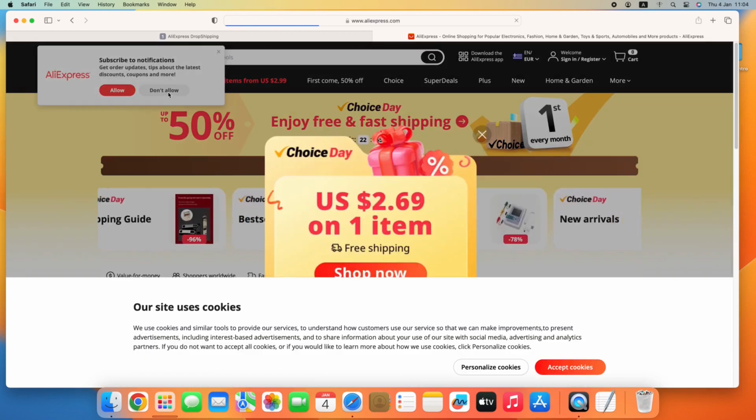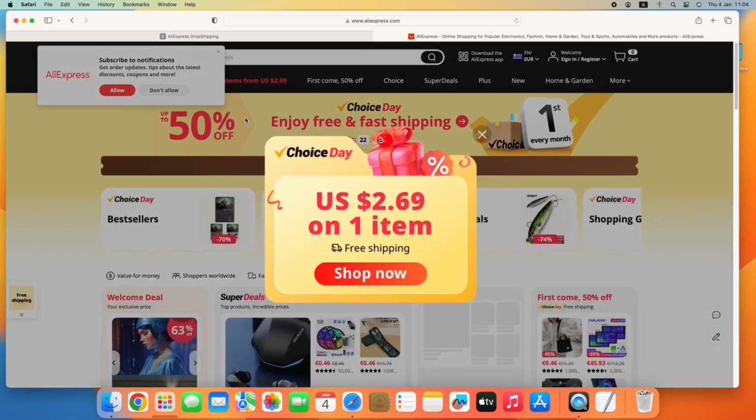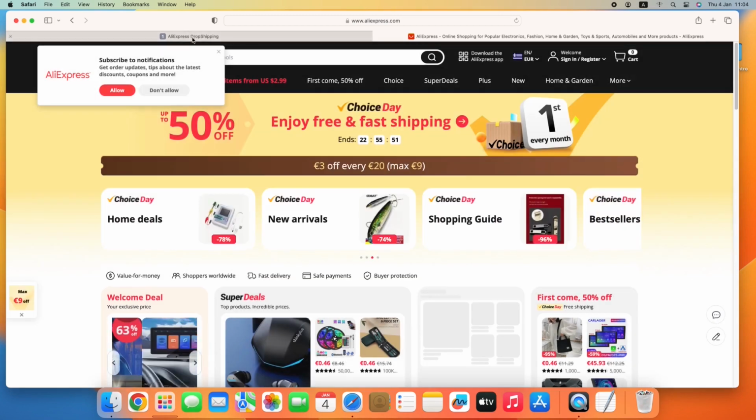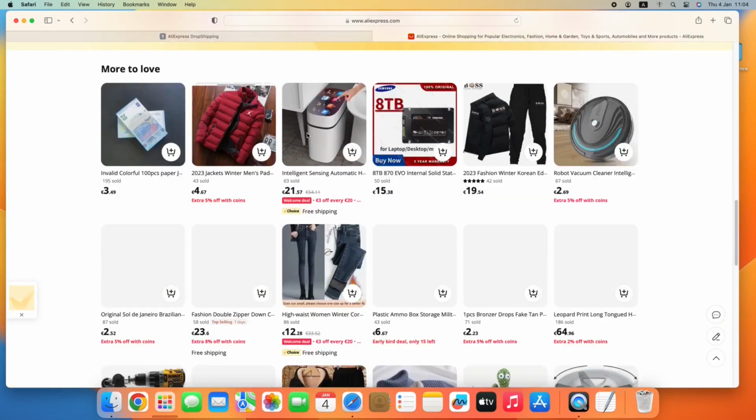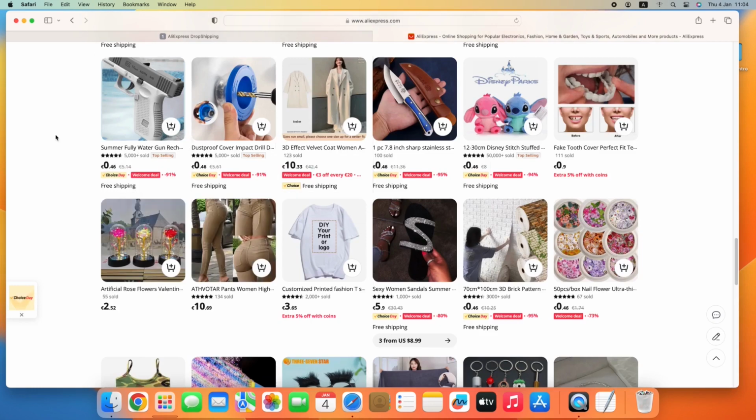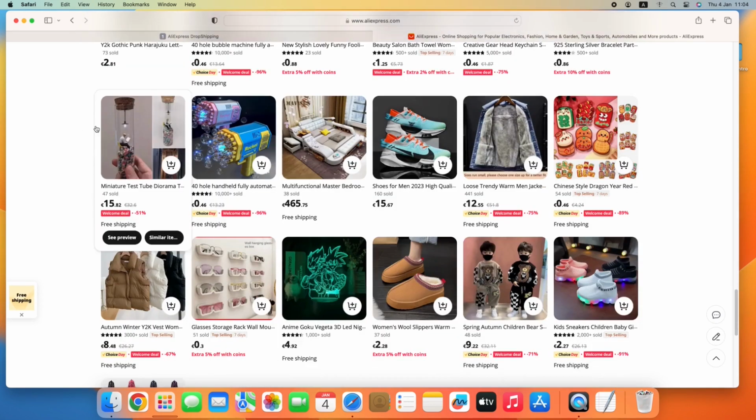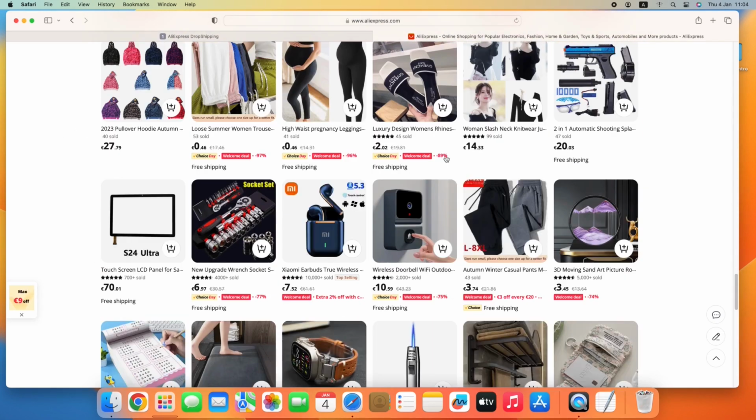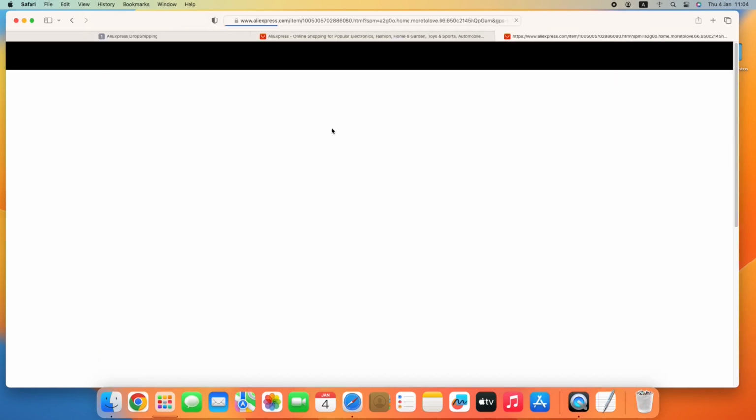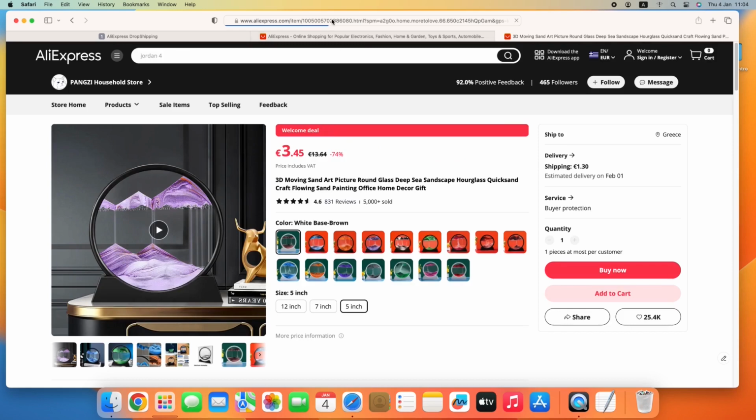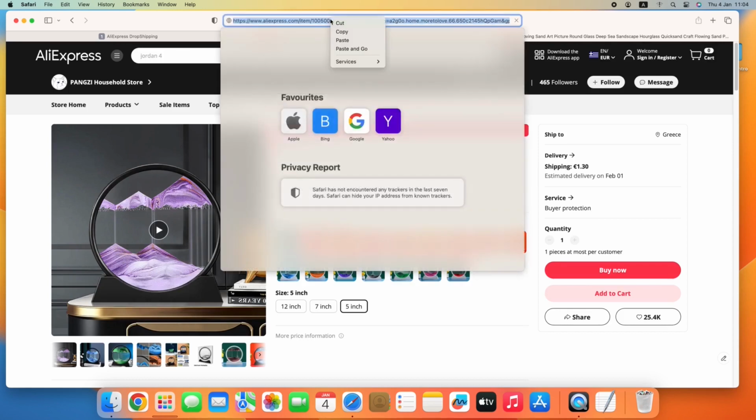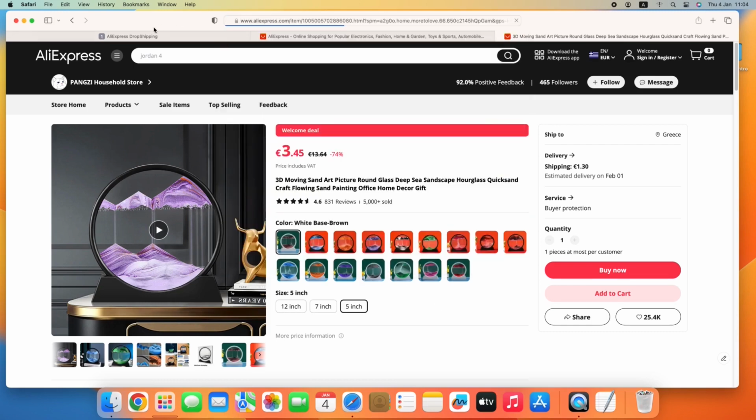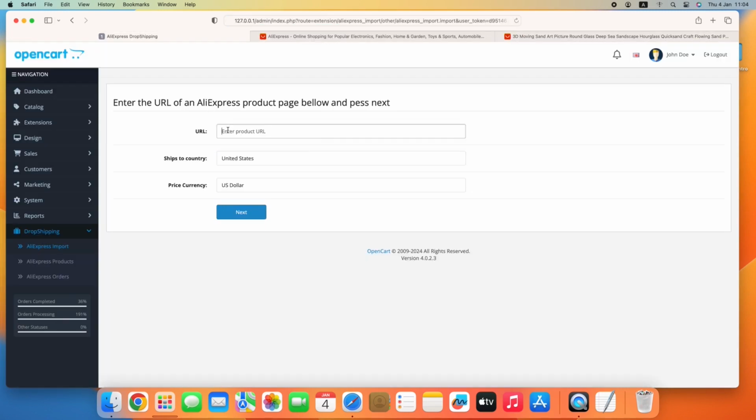Simply visit the desired product page on AliExpress, copy its URL address, and effortlessly paste it into our importer. This streamlined process allows for quick and efficient product importation. Well, let's choose a product. How about that moving sand art? Click on the top of the bar and just copy the full URL. Paste it back to the importer, select your options, and just click Next.